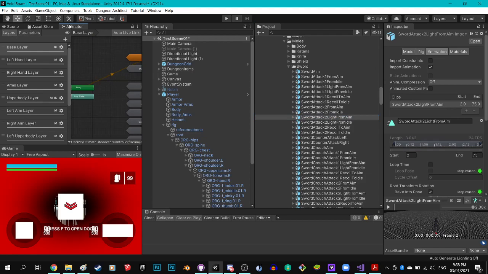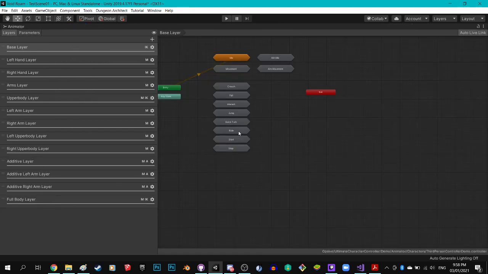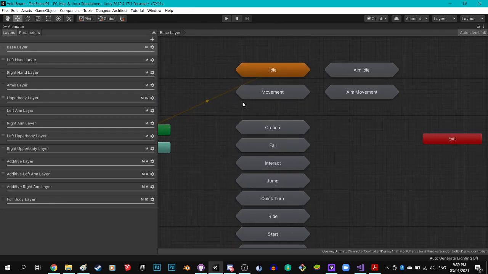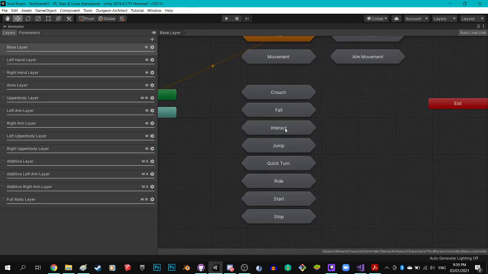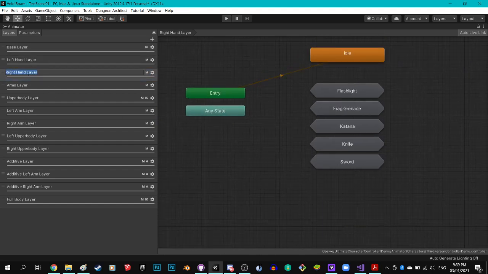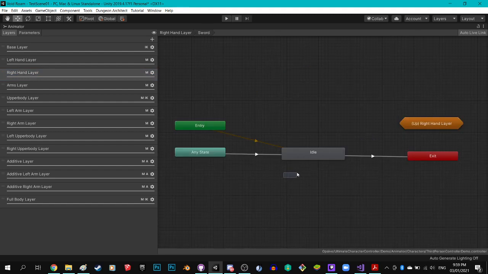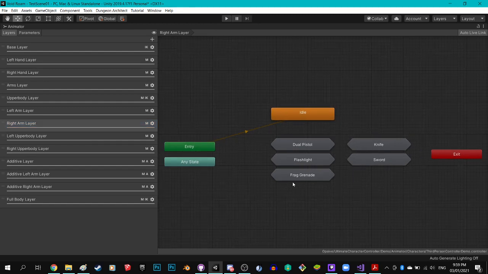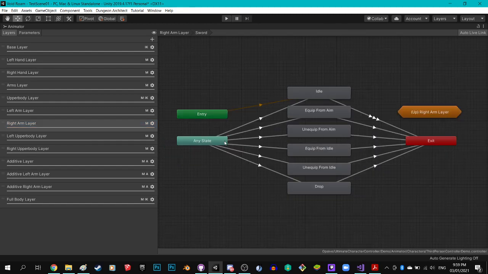Okay, let's maximize the animator. Let's go to idle movement, aim idle, aim interact. How about right hand there? Whoops. Sword. Idle, entry, exit. Huh? There's nothing in here. Seems weird. Right arm there. Sword. Oh, okay, here it is.